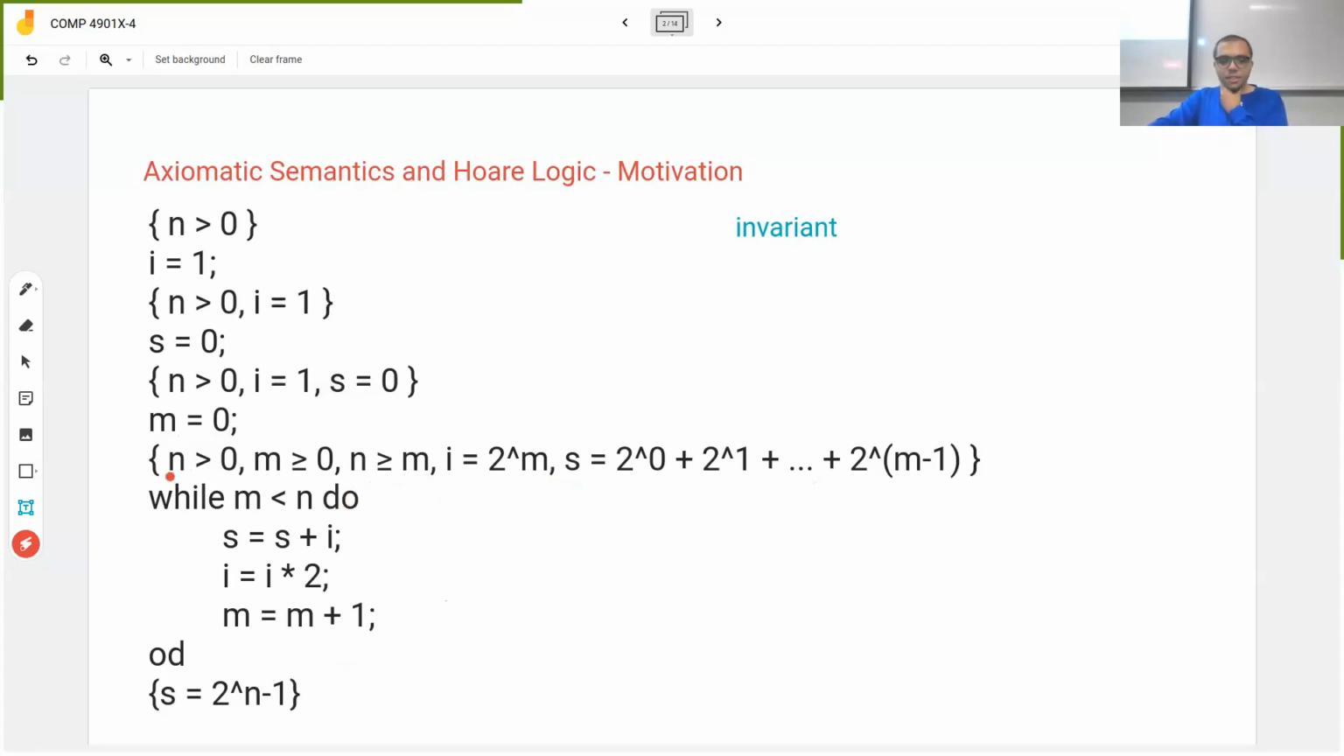Now, suppose that this assertion holds, and I'm doing one iteration of my while loop. What does that tell me? The fact that I'm doing one iteration of my while loop means that I also satisfied the condition of the while loop, which is m less than n. Right? So I have this assumption, all of it, and I also have the assumption that m is less than n. And then I'm increasing s by I. Well, but I was 2 to the power of m. So I'm just adding 2 to the power of m to s.